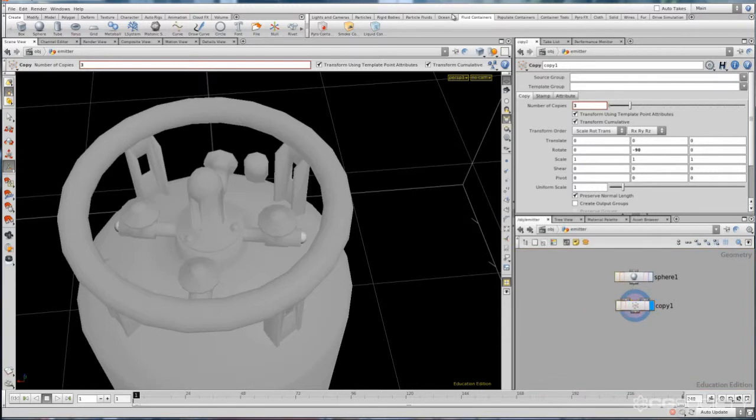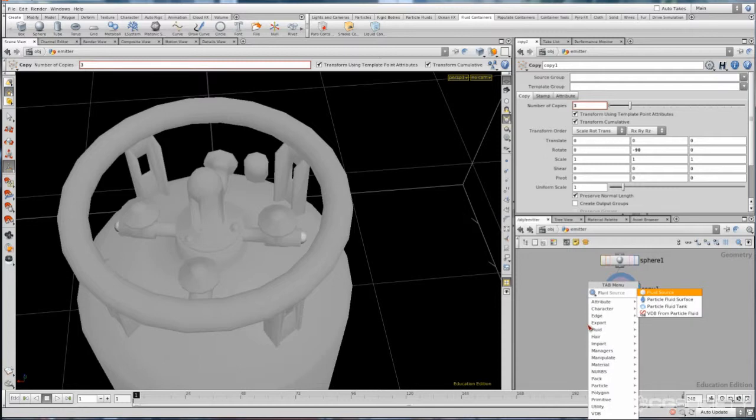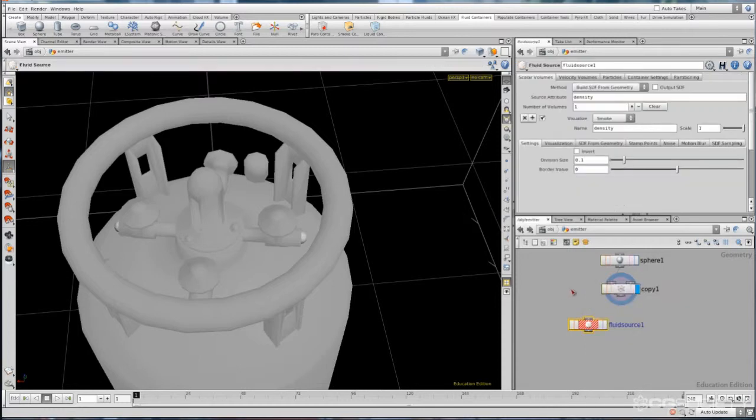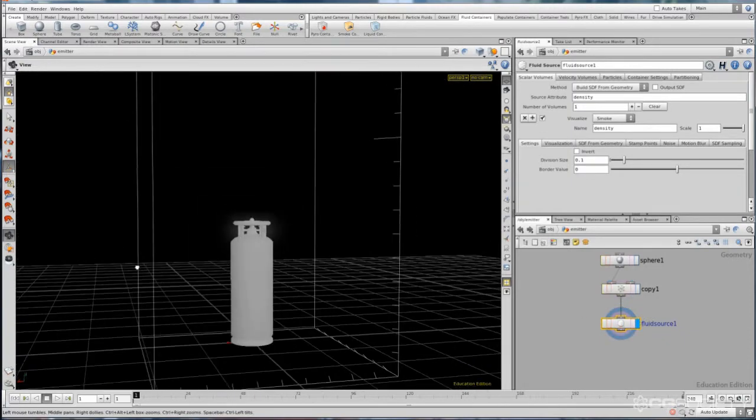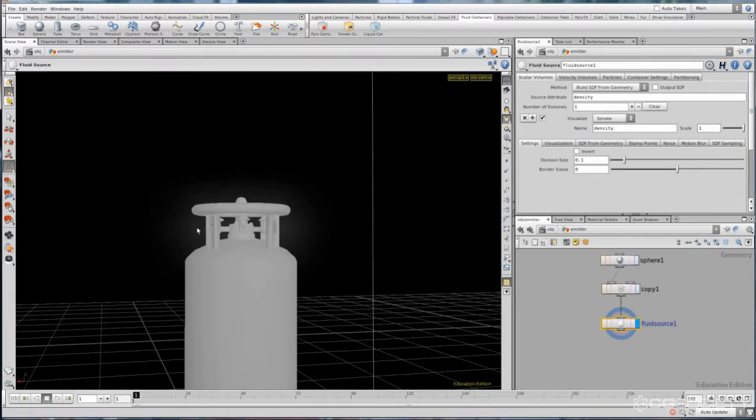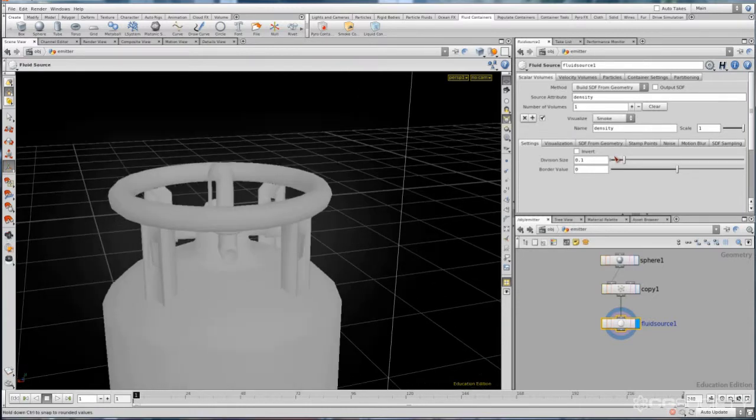We could use the shelf button and say emit from object, and that'll set up everything, but I also think it's important to learn how to do these things manually. So we're going to put a fluid source down. Now you can see it's kind of given us this little hazy thing here. That's because our division size, which is the resolution of our emitter, is too high.